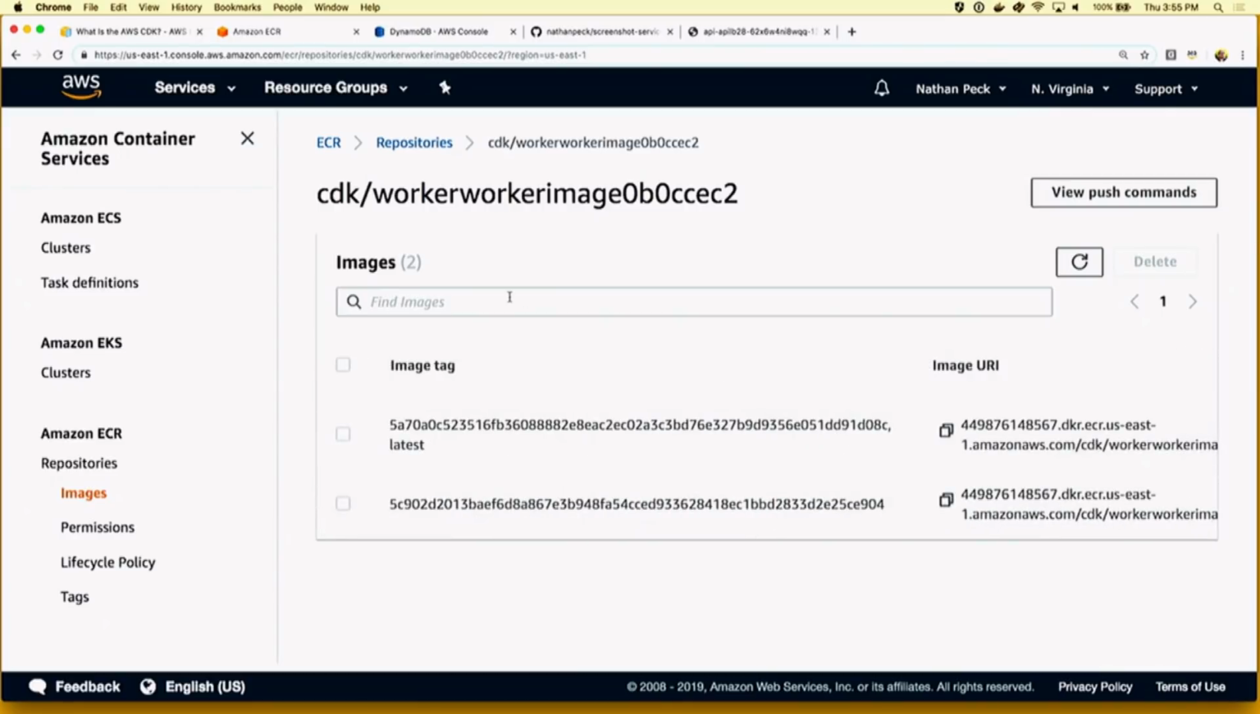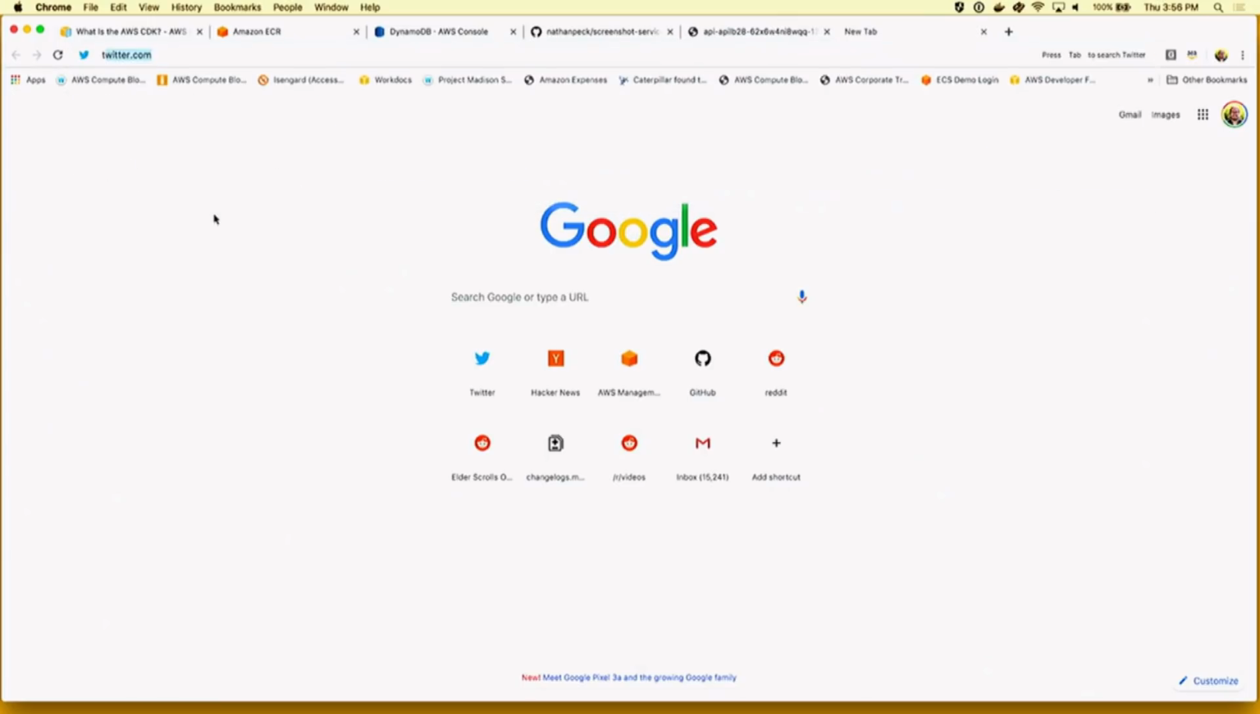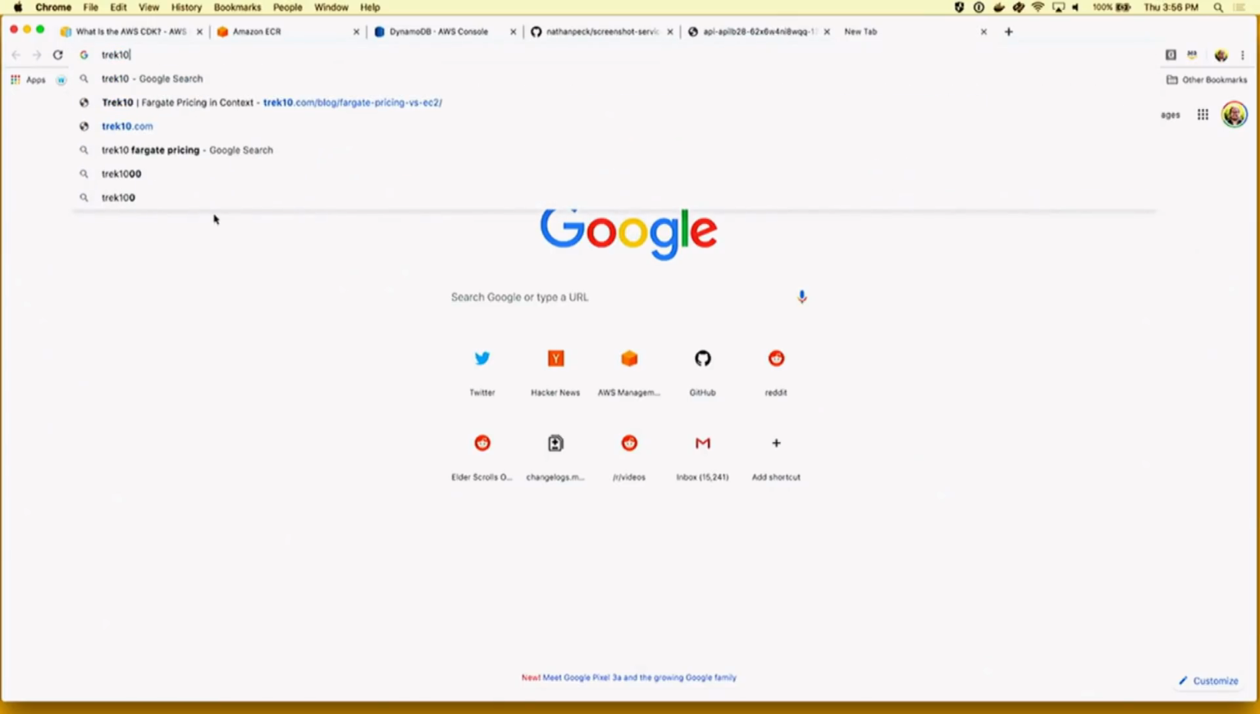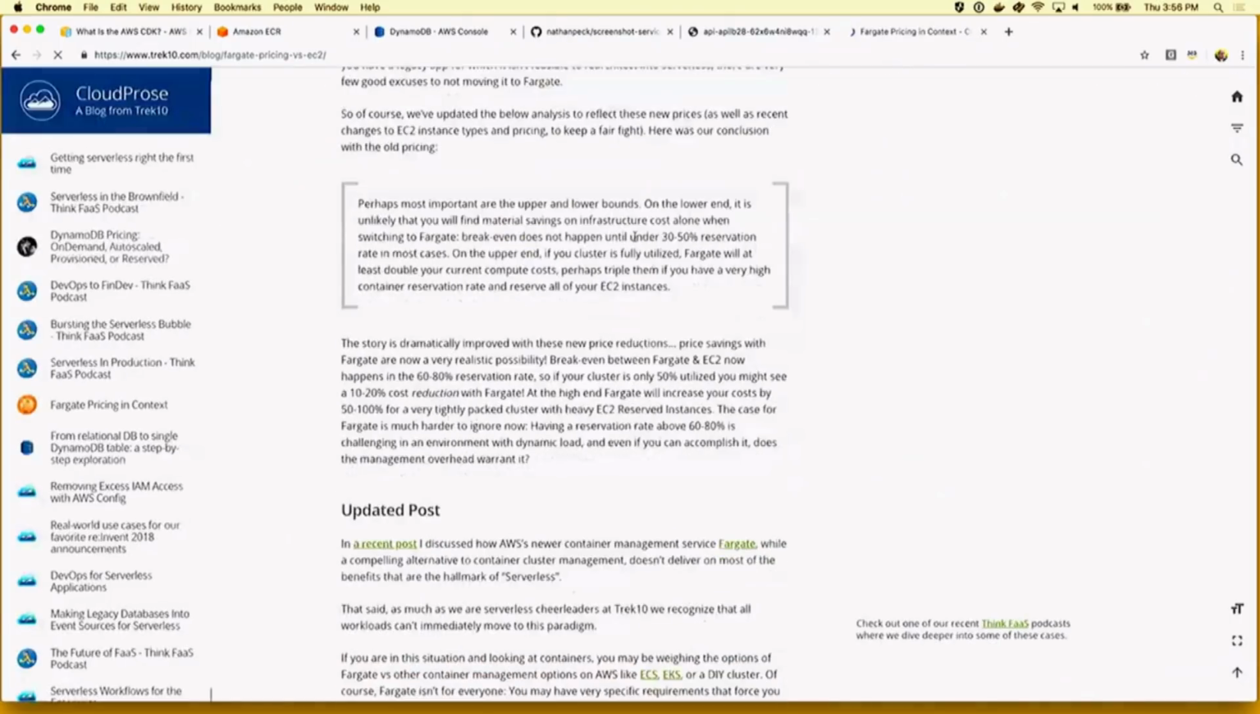While I'm waiting on that, let me look back at the chat. I see some talk about Fargate costs. Yeah, we did lower the prices on Fargate by up to 50% at the start of the year. According to some of the research that I've seen done, Fargate can actually be cheaper than EC2 for the vast majority of workloads.